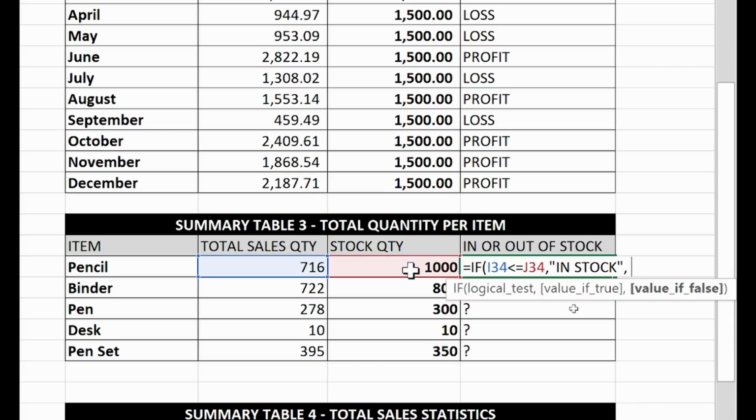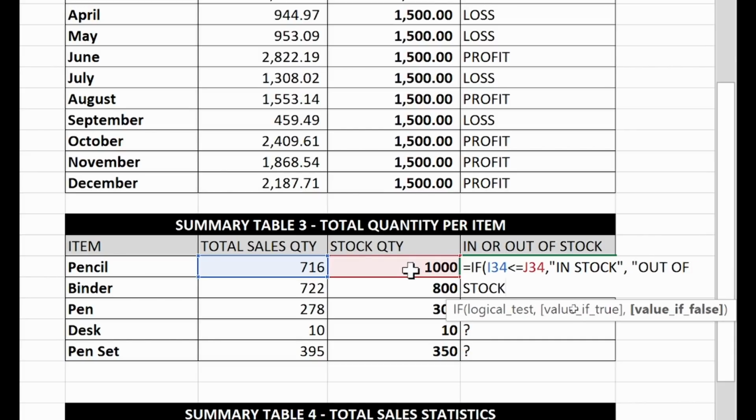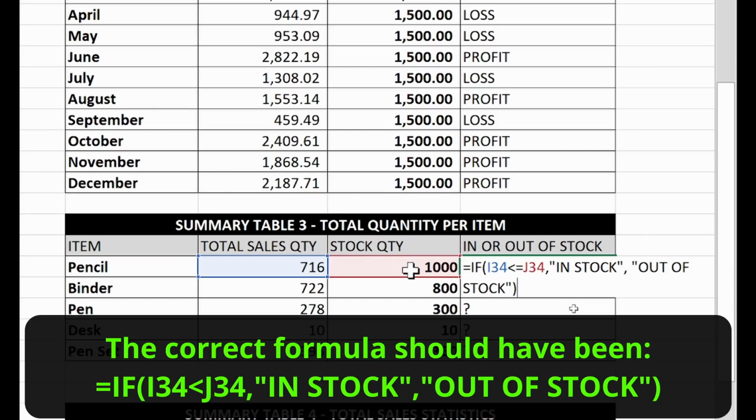Then comma, value if false, out of stock. Alright, so this is exactly what you are supposed to do. So you type the test here. If the sales quantity is less than or equal to the quantity in stock, then we have in stock. So the value if true should be in stock. And don't forget to bring the quotation marks here.